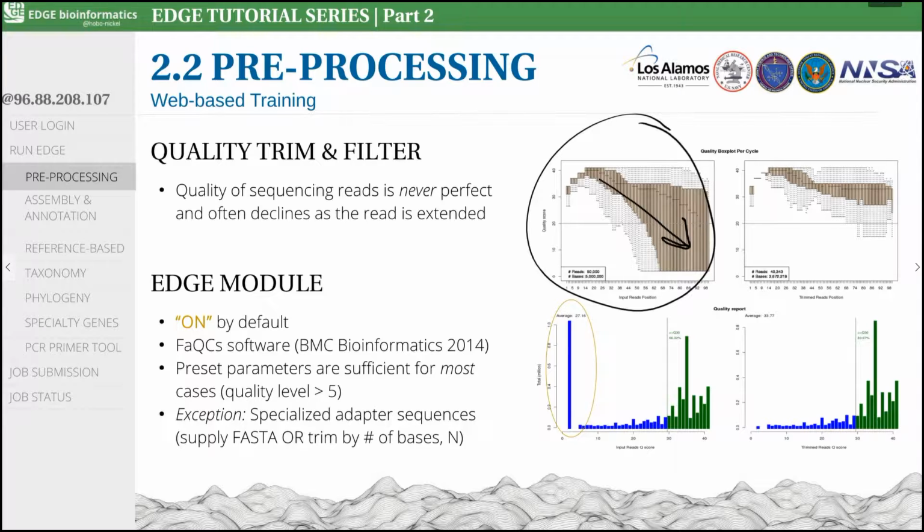The quality trim and filtering module in EDGE uses software to rapidly evaluate quality and remove unwanted reads. By default, this module is turned on. For the majority of cases, the default parameters are appropriate to filter out poor quality reads. Exceptions can arise when specialized adapter sequences have been added. In this case, a user can supply FASTA files or specify the number of base pairs to trim from each end of the reads.